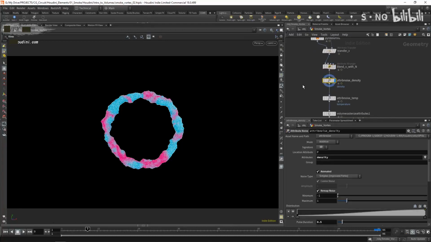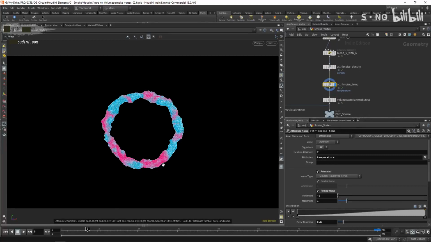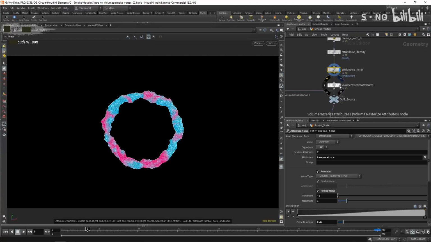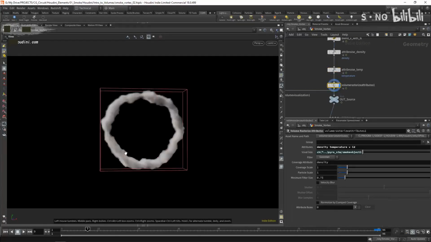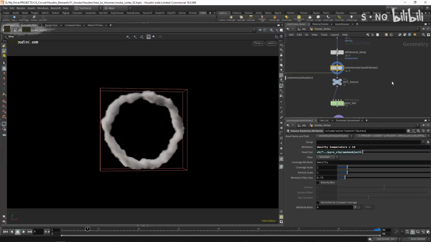We also added a bunch of attribute noises, in this case for density and for temperature. Again, always trying to make things more variable, more irregular, more dynamic as well. And that's all going to contribute to the final result that you saw there. Then we finally volume rasterize all those attributes to convert the source into actual volume. And here on the volume rasterize, just make sure you select all the attributes that you want to grab. Of course, we're just considering density, temperature, velocity, and at the end we added the color as well.